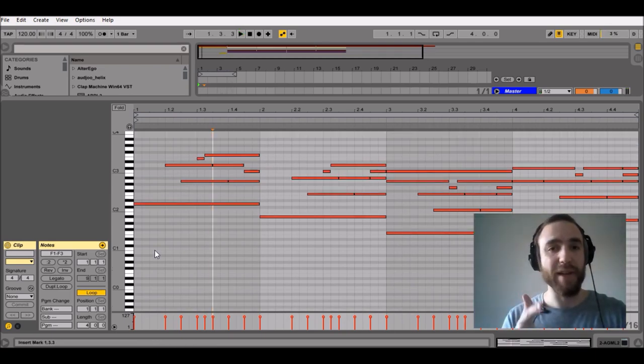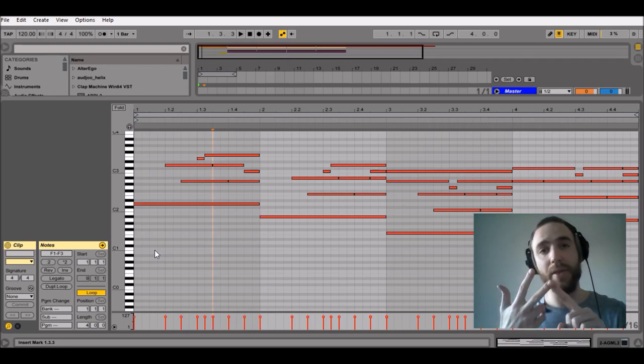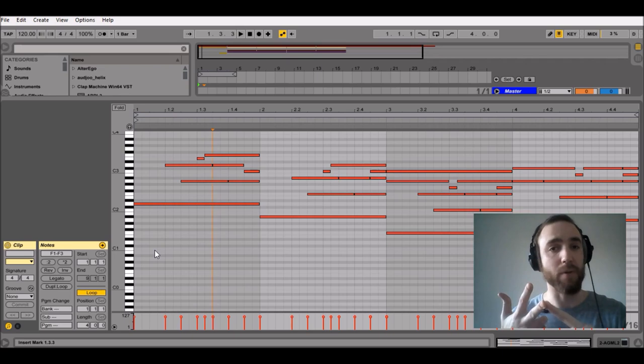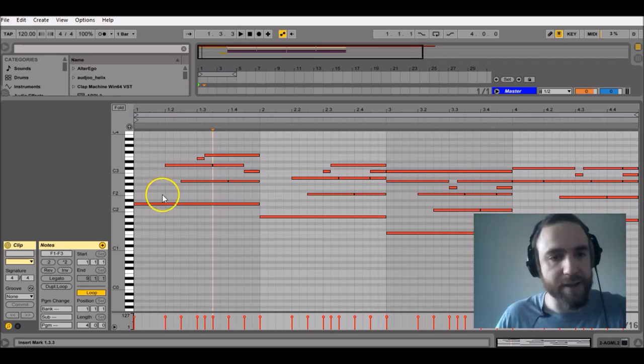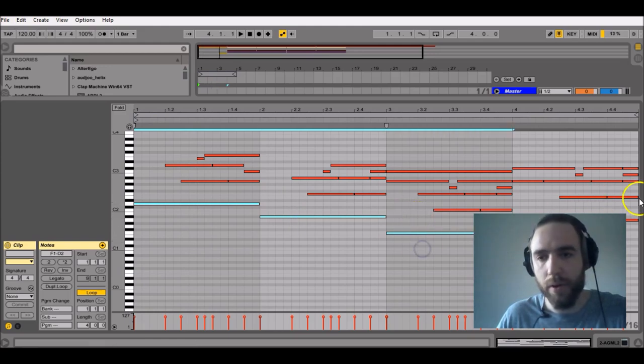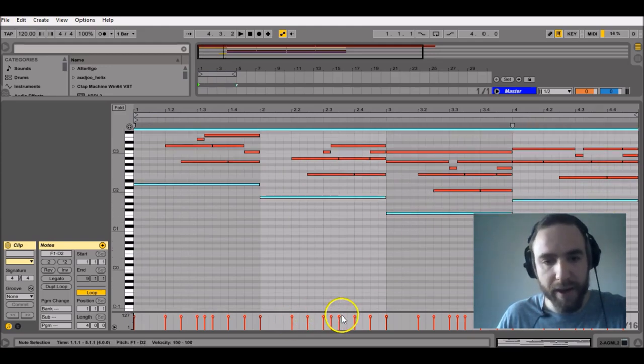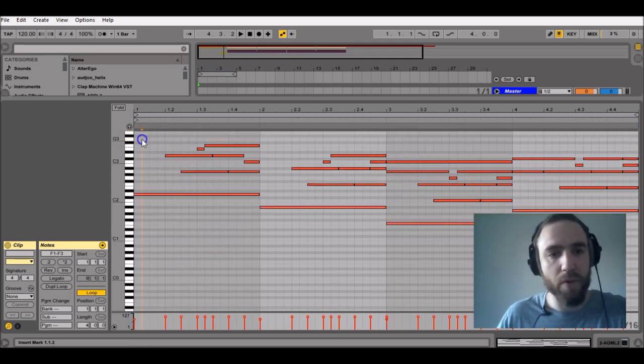Okay, now let's work on the velocities. So we'll have three different levels of velocity. The first one for the root notes, the second one for the high notes, and the third one for all the notes we play when we pluck several strings at the same time. So let's go. So let's select all the root notes and bring them to a velocity at around 80, 78, 81, doesn't matter.